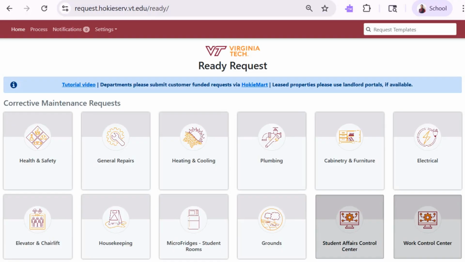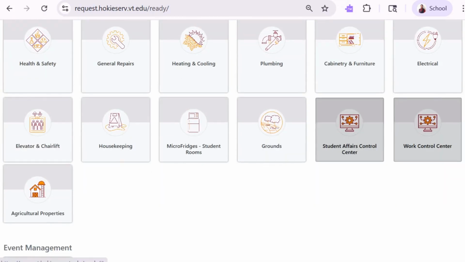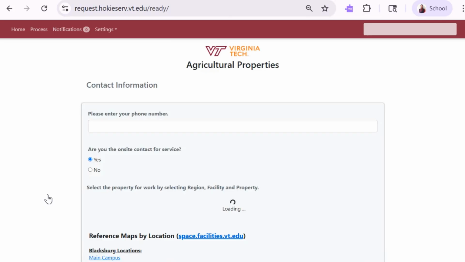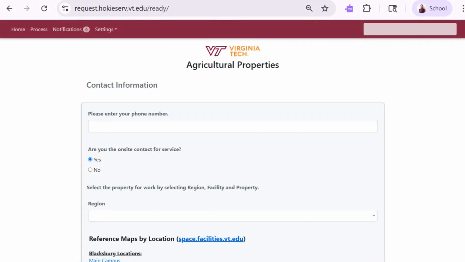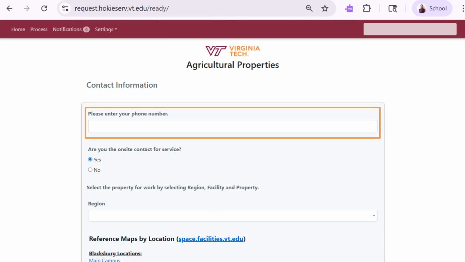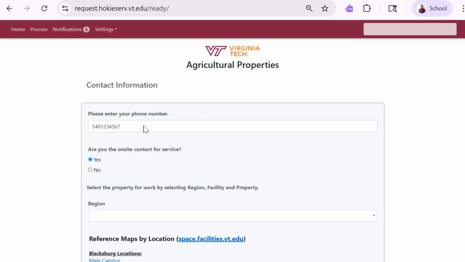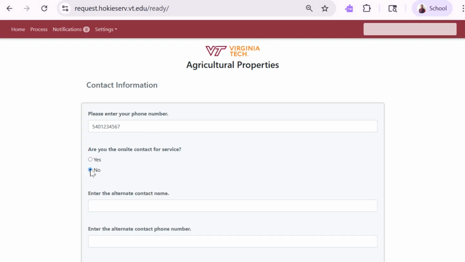request.hockeyserve.vt.edu. Note, this site is mobile device friendly and may be used in the field or at a computer. Scroll down to the Agricultural Properties tile and begin by clicking on the icon. Your name and email are already captured in the system, but you will be asked to provide a contact phone number. If you are not the on-site contact, please select No and provide the alternate contact information.